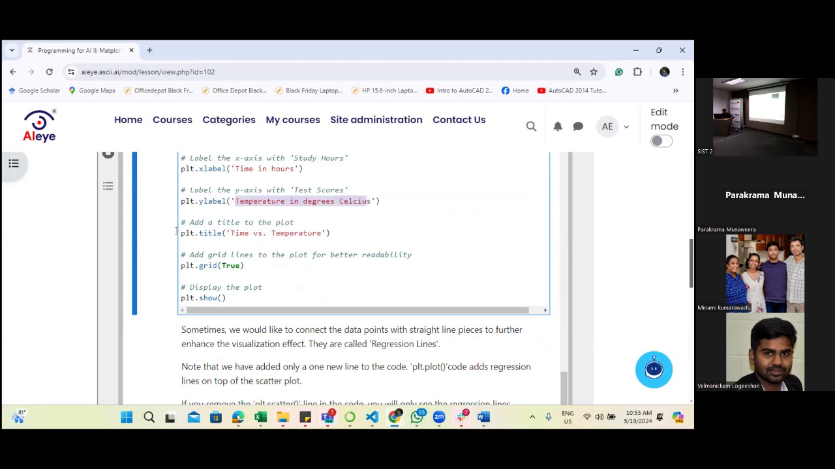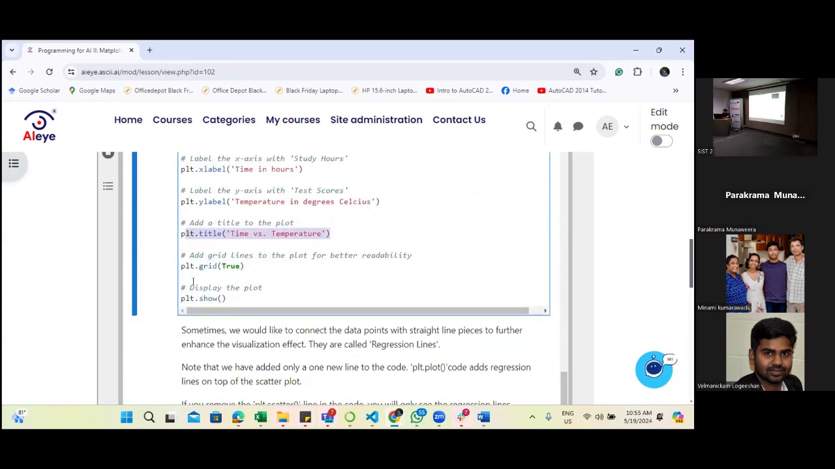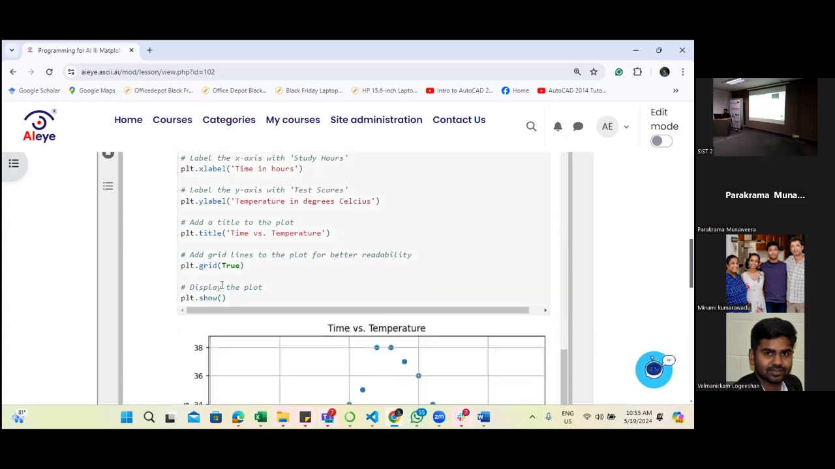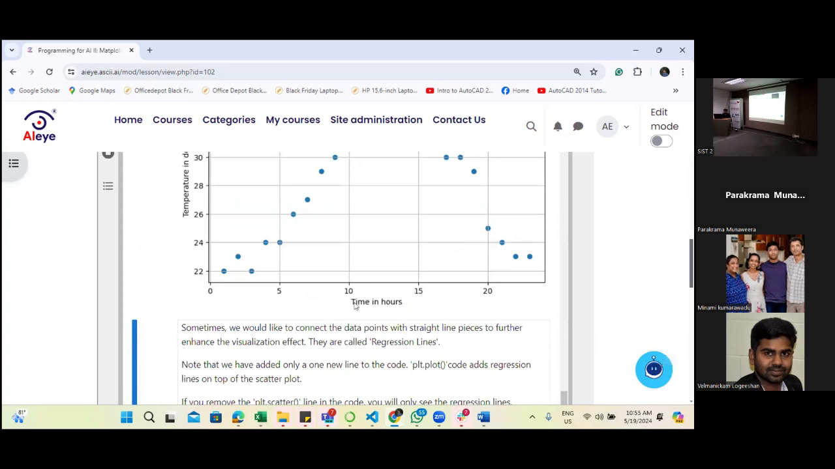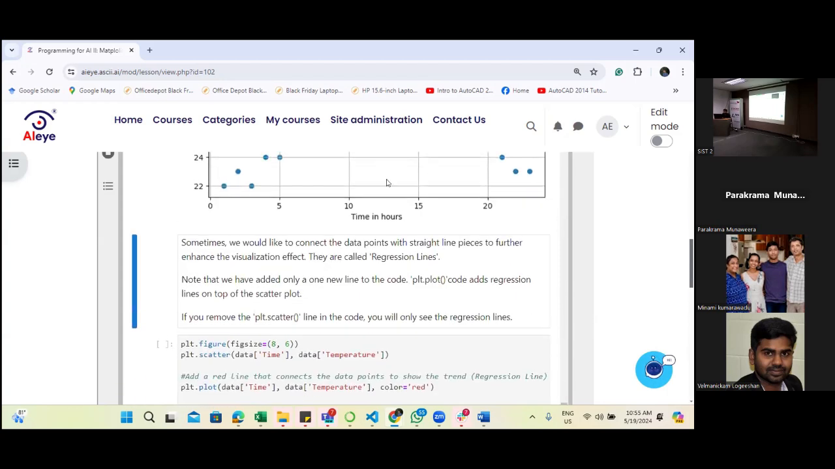Then the graph should have a title. So the title, plt.title, nothing else. If you see plt.xlabel, plt.ylabel, plt.title, time versus temperature, right? Then I am going to add the grid lines because I cannot see which point belongs to which thing. So I am going to plot plt.grid, and I'm going to show how it's going to look. When you print it, you can see the new graph which has time in hours, temperature in Celsius, X and Y labels added, and time versus temperature, and the grid lines also added, right?